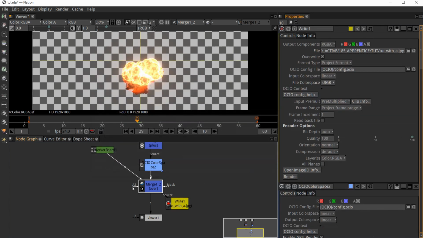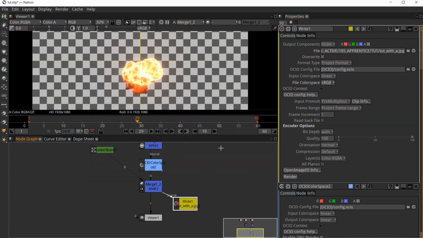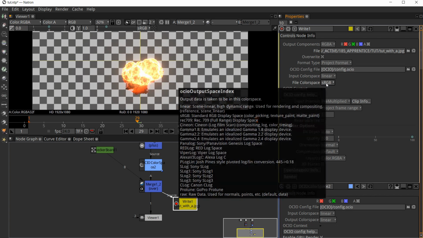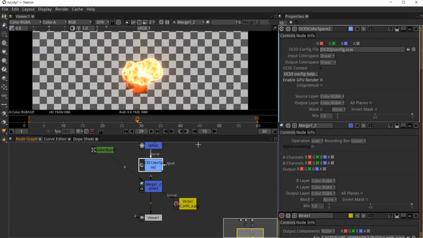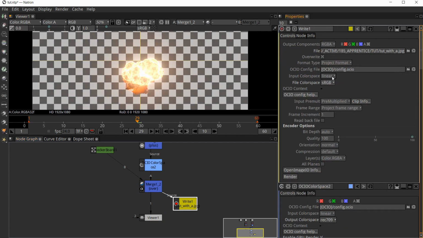That's good enough. If you look at this write node, you have your own color space here. So input color space is linear and file color space is sRGB, okay? So that'll be your output. So make sure that whatever you choose here, so let's say if you choose to go with Rec 709 here, you need to change this linear to Rec 709. And the output will differ depending on your selection, okay? So I'm just going to export this out.